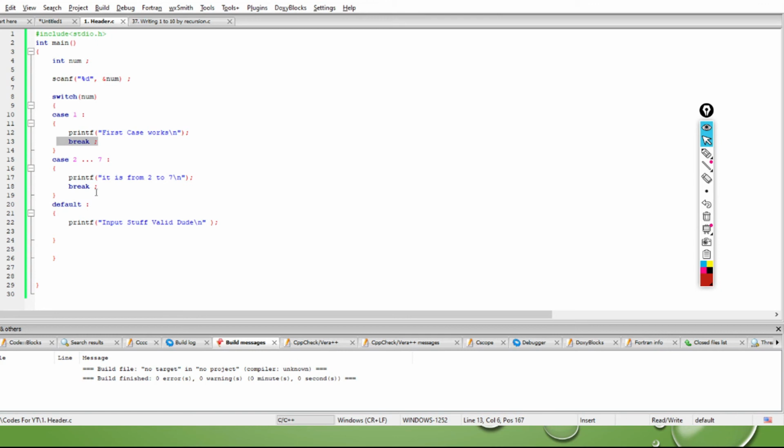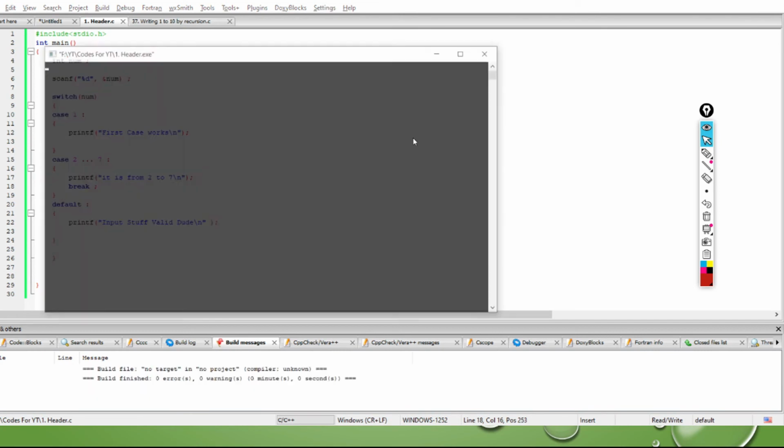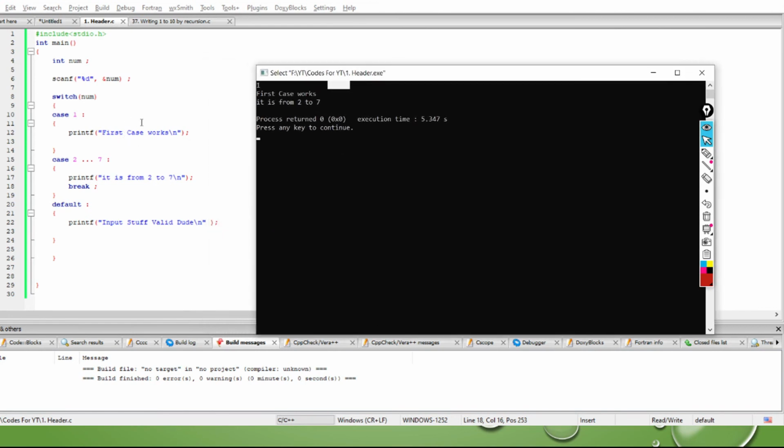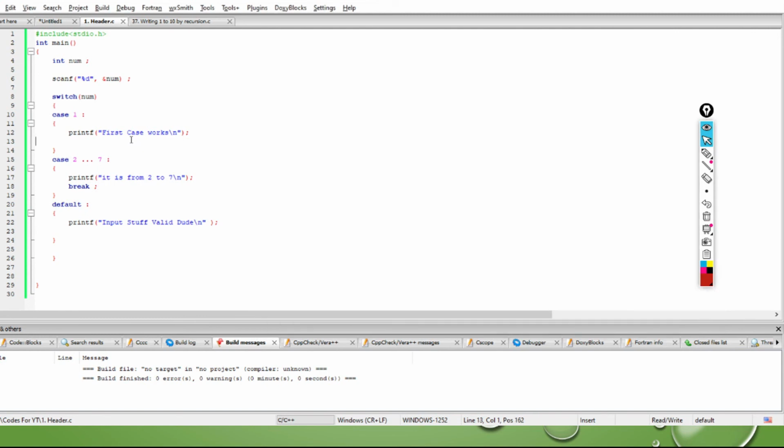Now why did I put break all the time? Let's say I didn't put break, what's the problem? Let's try it. I didn't put break in here. F9, first I'm going to input 1 so that this case works. Ooh, what happened? Look at that. First of all, the first case worked, it did come out. Because I didn't put the break, it continued to the second case and printed out this too. So what does break do? Break basically completes the case and blocks it from going into another case. So that's what break does.